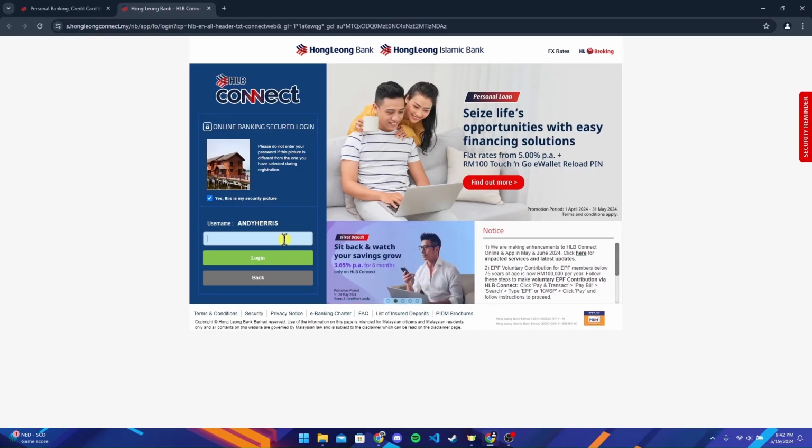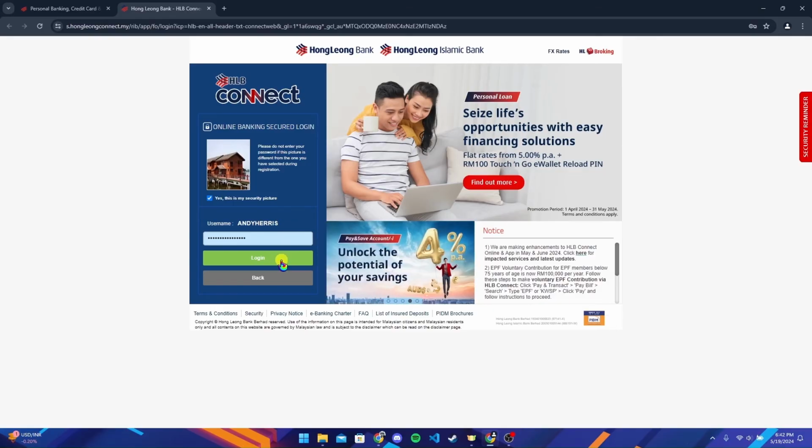After that, type in your password and click on the login button to log into your Hong Leong Bank account.